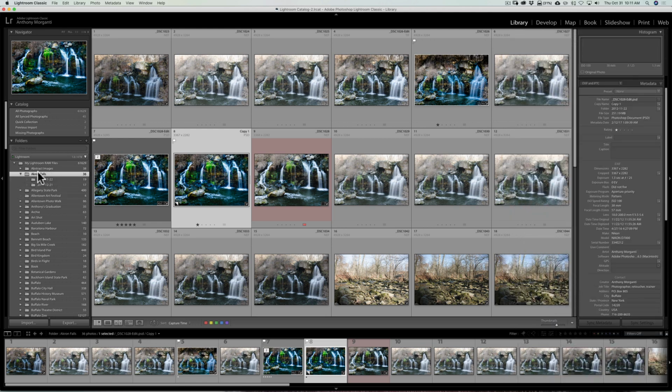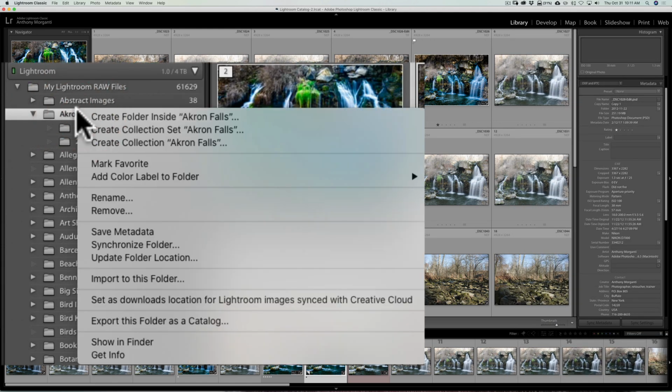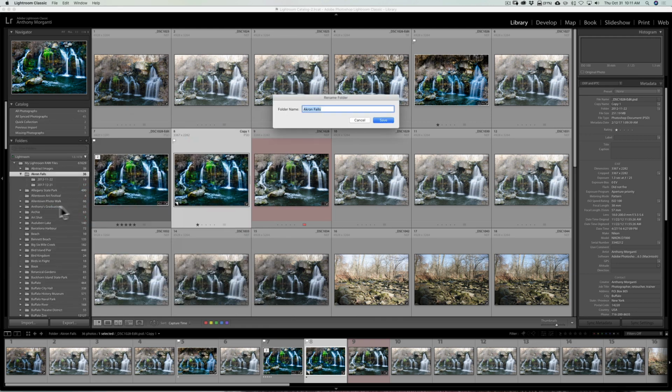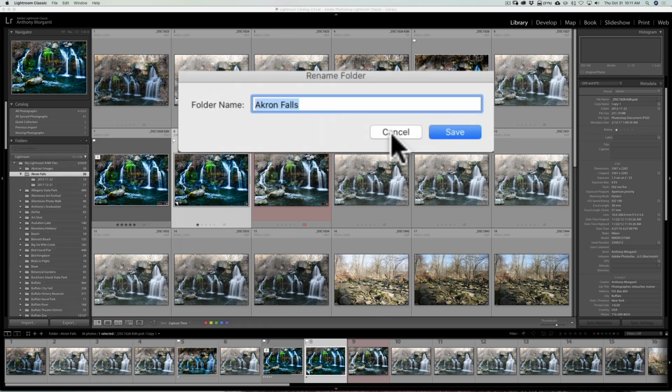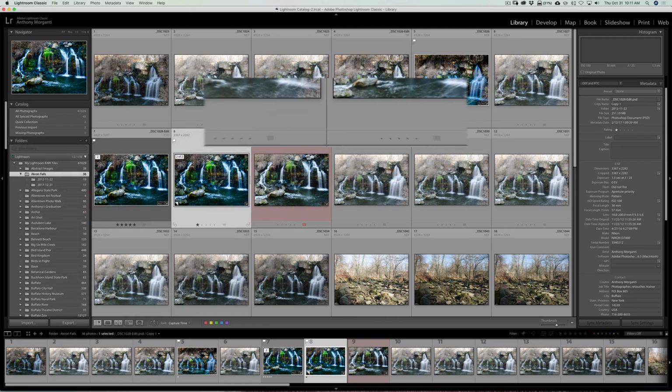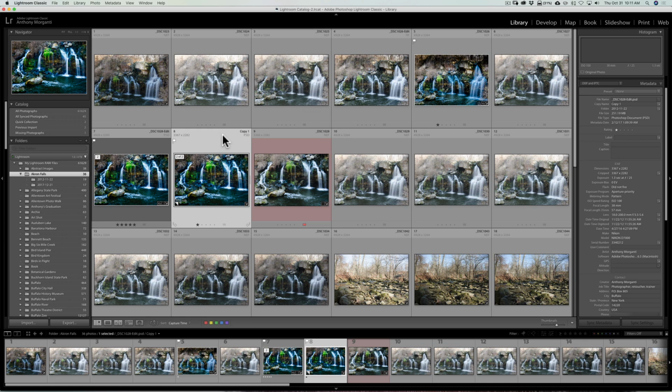If you want to rename a folder, right-click on the folder and go down to Rename. So I could rename Akron Falls to something else and click Save, but I'm not going to. But that's how you do it. Do everything from inside of Lightroom, and hopefully you won't lose anything. And remember, outside of Lightroom, never ever move anything, never ever rename anything, and definitely never ever delete anything outside of Lightroom. Do all of that inside of Lightroom, and your Lightroom catalog and library should be stellar, for lack of a better term.